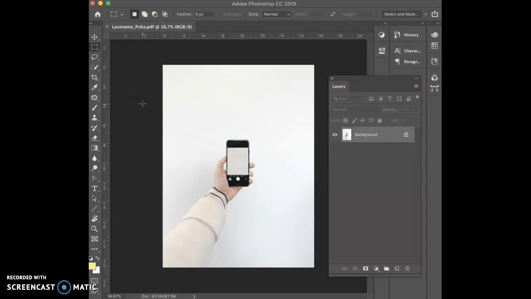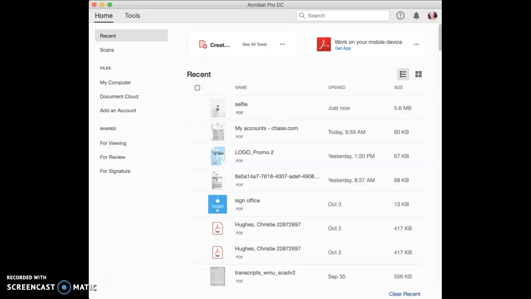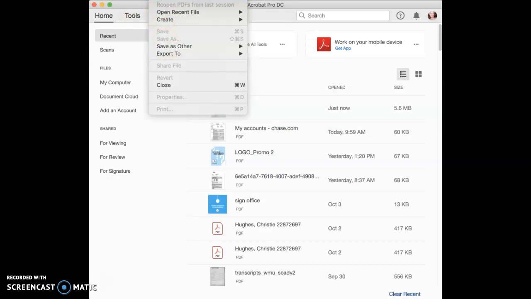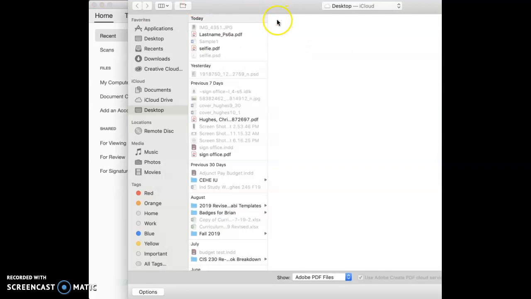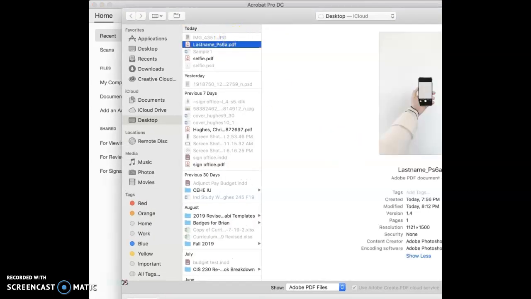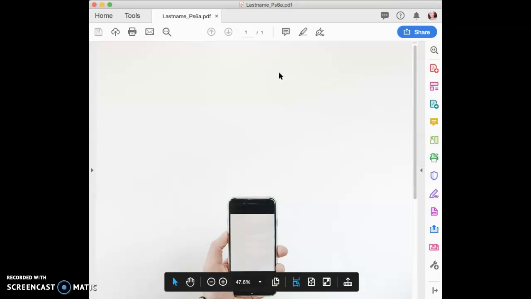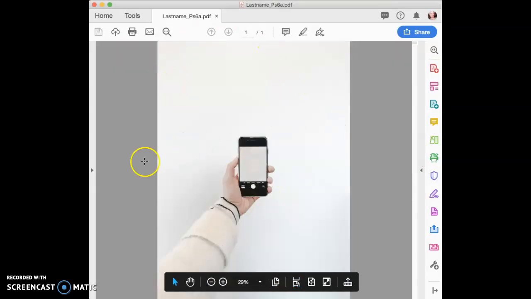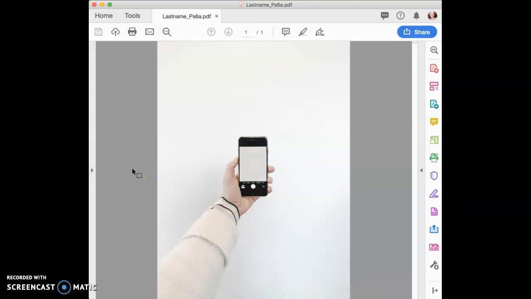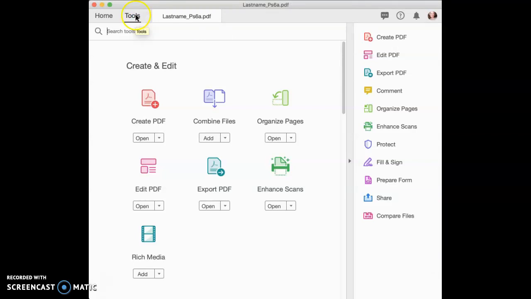Okay, the next thing you're going to do is you're going to launch Adobe Acrobat, and you're going to do File, Open, and you're going to navigate out to that file, last name PS6A PDF. And then you can hit Command or Control 0 to get it to fit into your document window. Okay. And the next thing you're going to want to do is you're going to want to hit Tools.